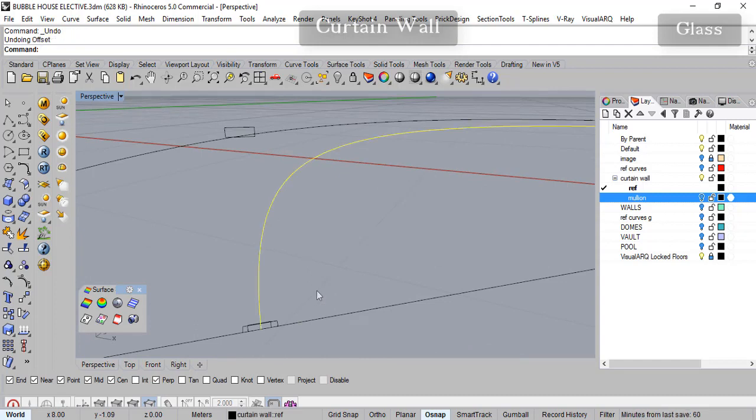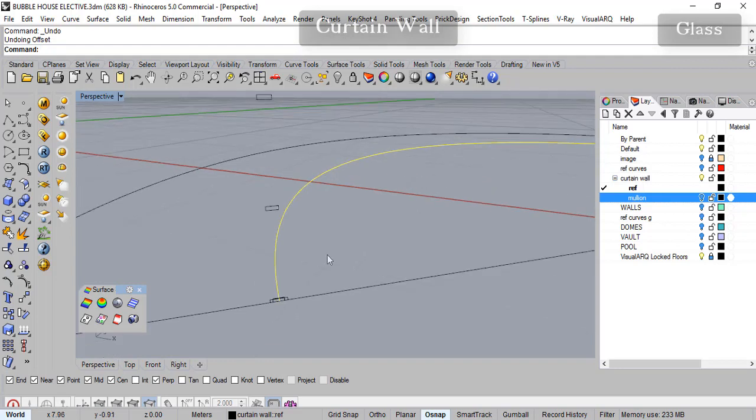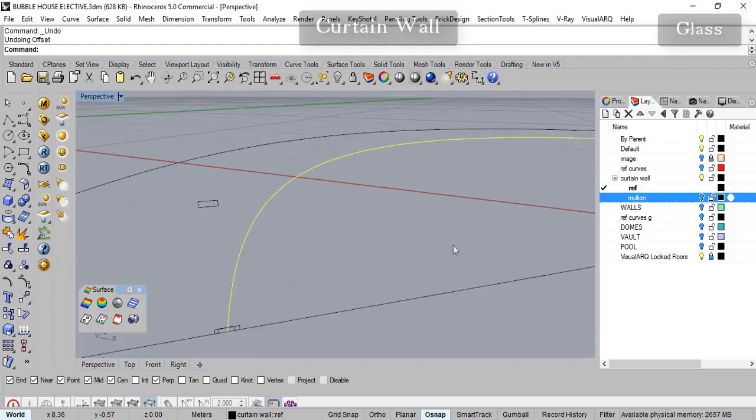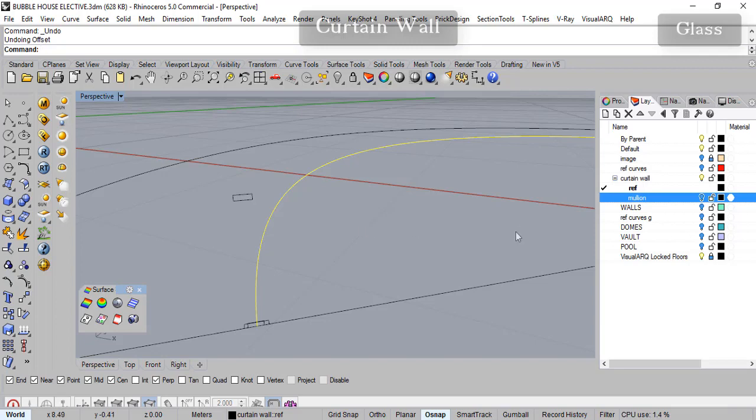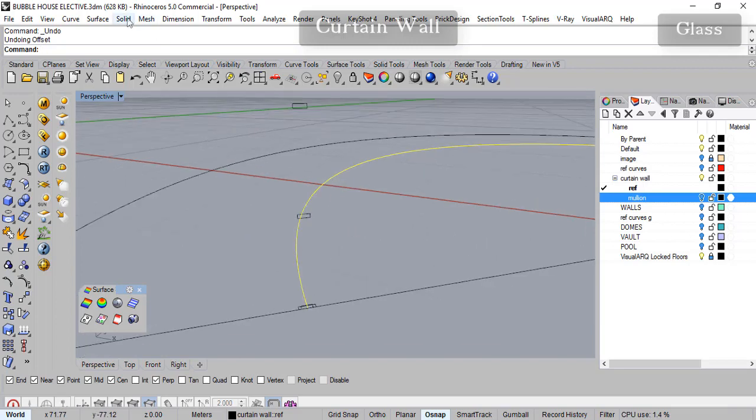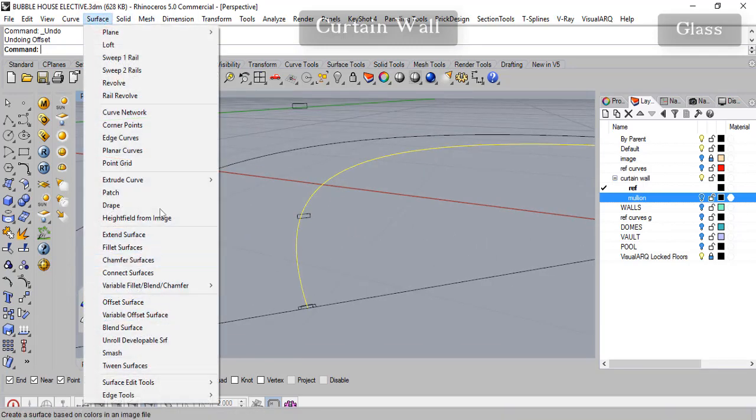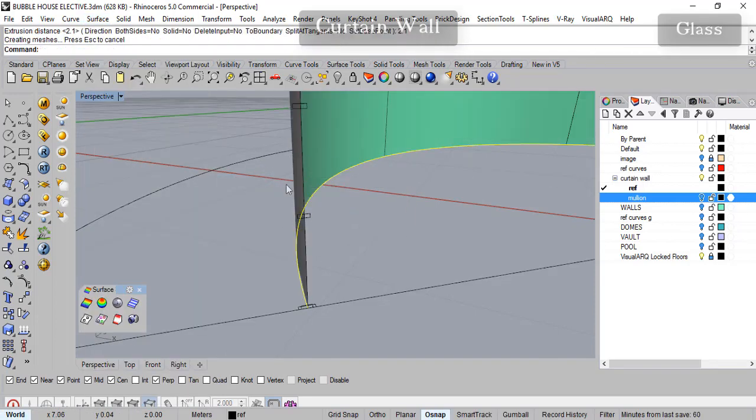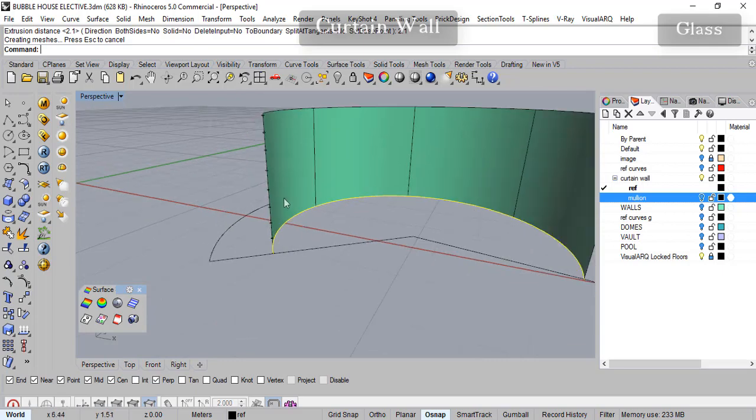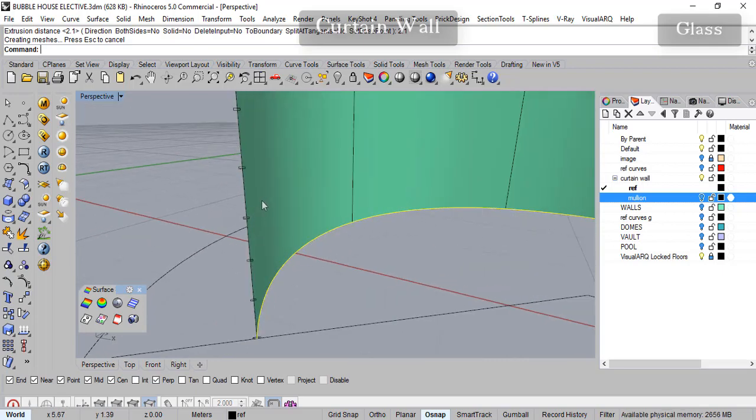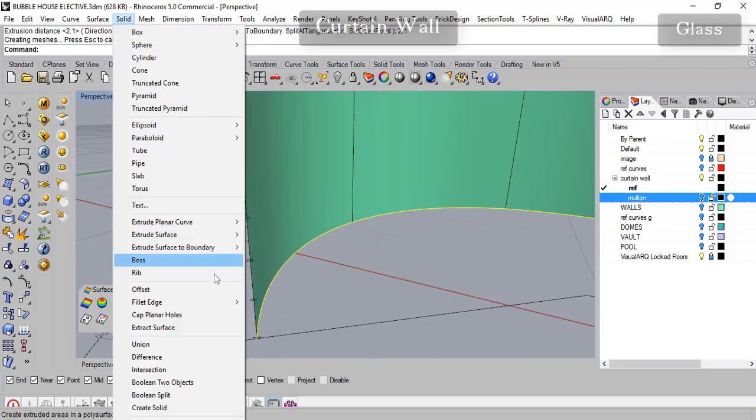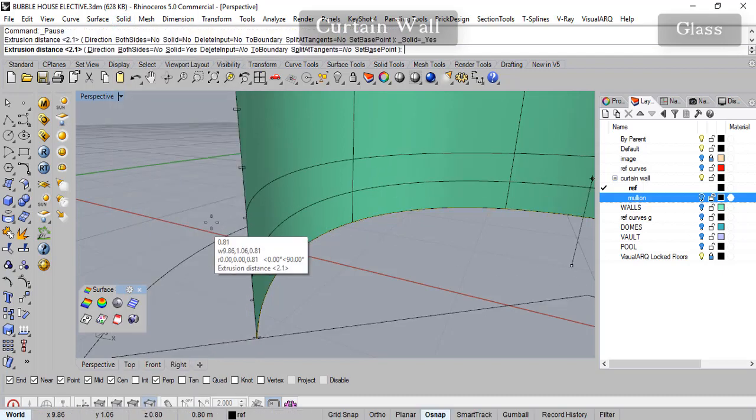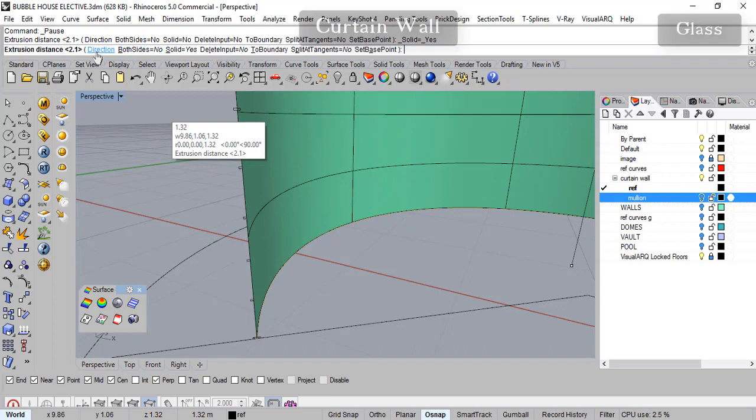So just say Ctrl Z a couple of times, and then instead we'll just extrude these lines first, and then we'll try to give it a thickness. So select this and go to surface, extrude curve, and give it a height of 2.1, and now we actually give it an offset. So we go to solid and extrude planar curve straight.